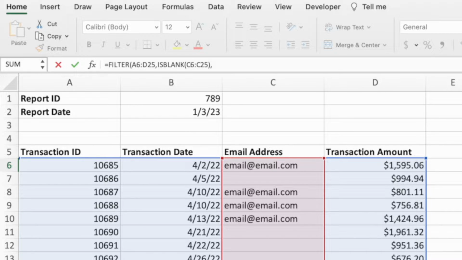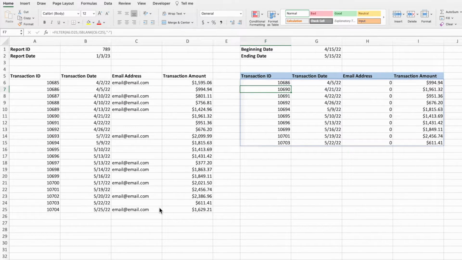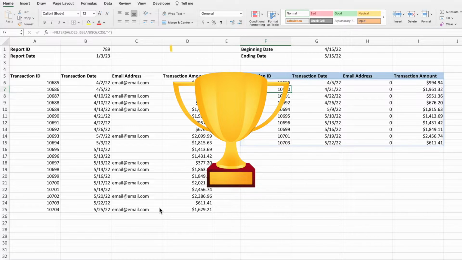Type a comma to go to the last parameter of the filter function. Here, we tell filter what to return if there are no values that meet the criteria set in the second parameter. This can be anything you'd like, but for our example, we'll simply enter a dash between two quotes. While this parameter is optional, I find it good practice to always enter something. We've completed our initial equation. Type a closing parentheses and press enter to see the results. We've successfully completed the first portion of the request. Well done! Give yourself a pat on the back.